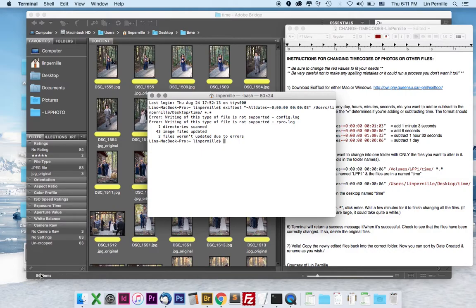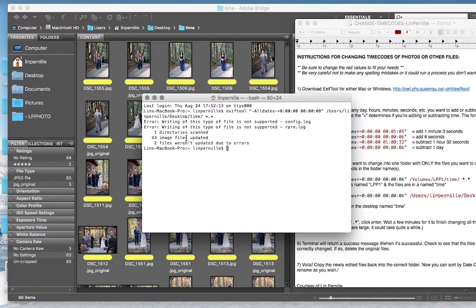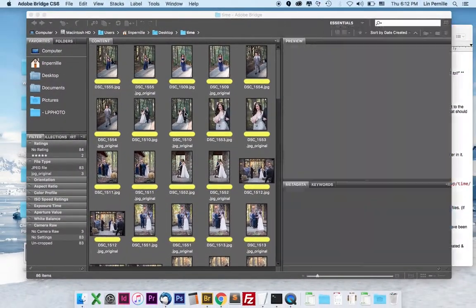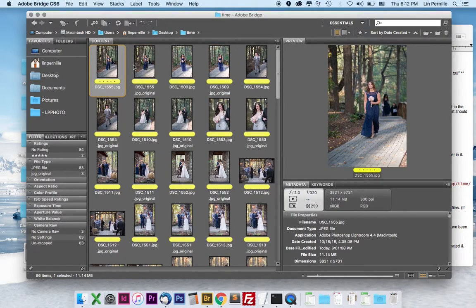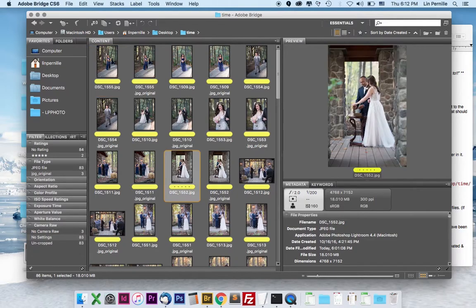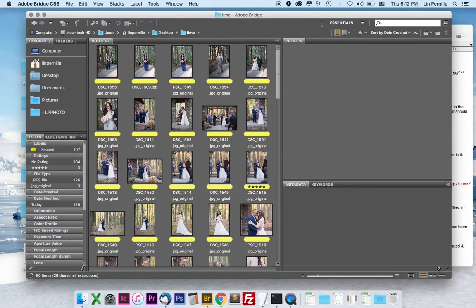So my original number was 43 and now it's at 86. Boom, all right, so we see 43 image files updated. Don't worry about this. This was probably just a file that I already had in there. Don't worry about that stuff. If this number matches your original number, you're good. I could actually just X out of this now and go back into this. I just want to double check that it did what I wanted it to do. It might take a little while for it to actually update the time. So I'm going to hit refresh and see if that does anything.